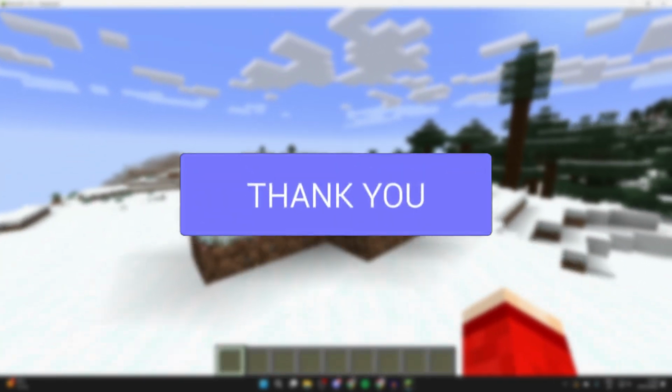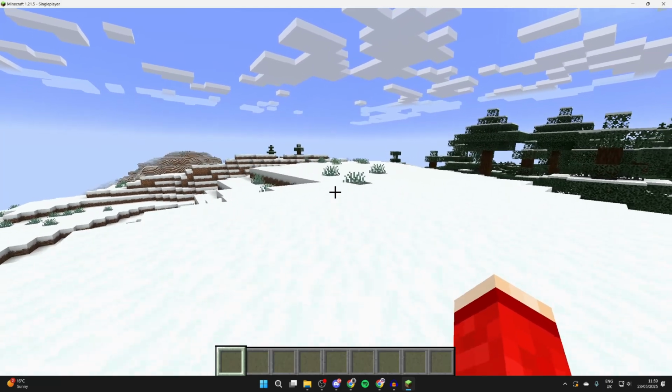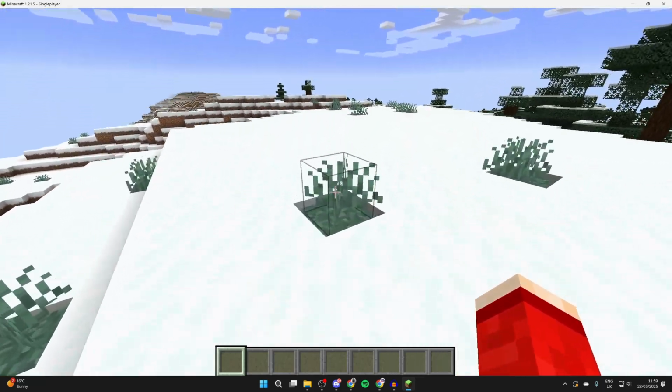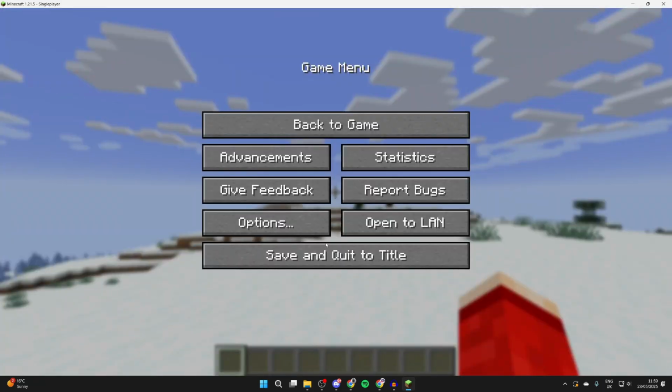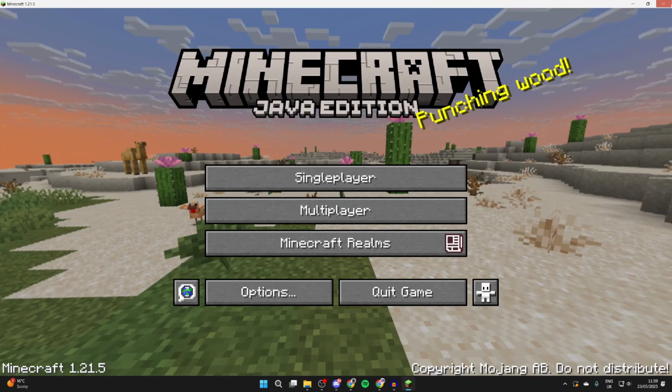This mod adds so many different things into the game, so we'll guide you through step by step how you can go and get it. To get started, we're going to need to quit out of Minecraft, just like so.